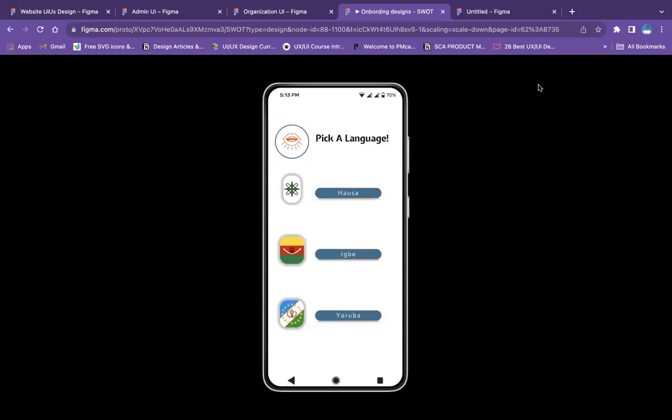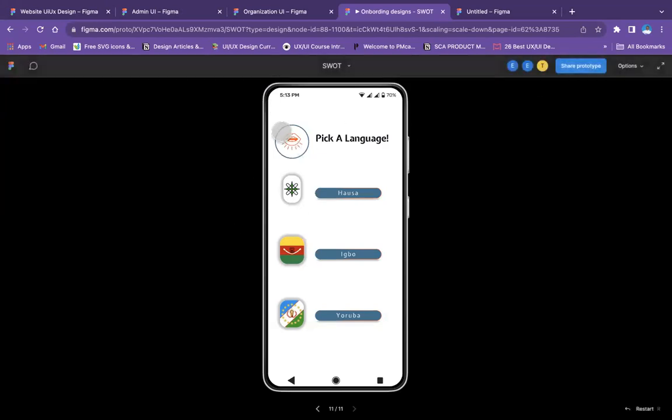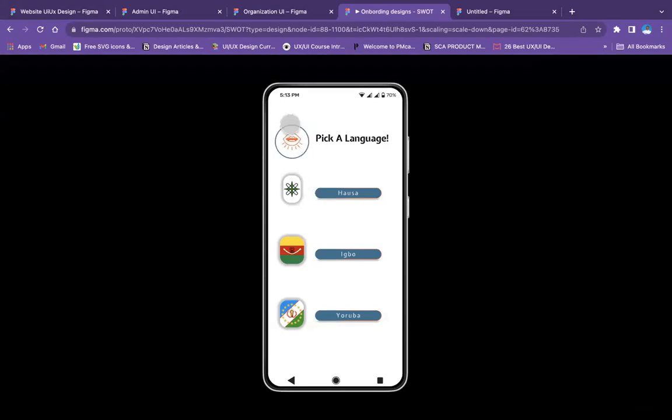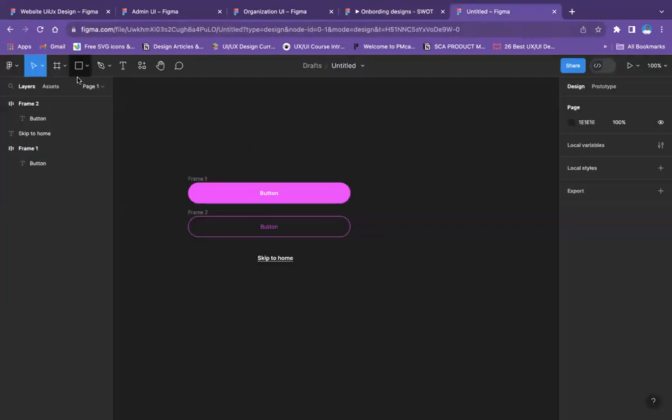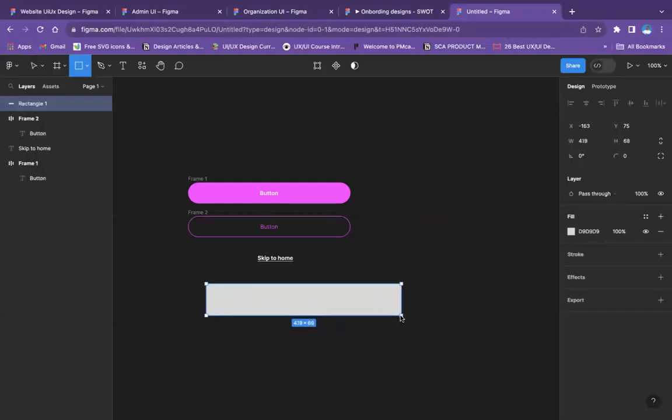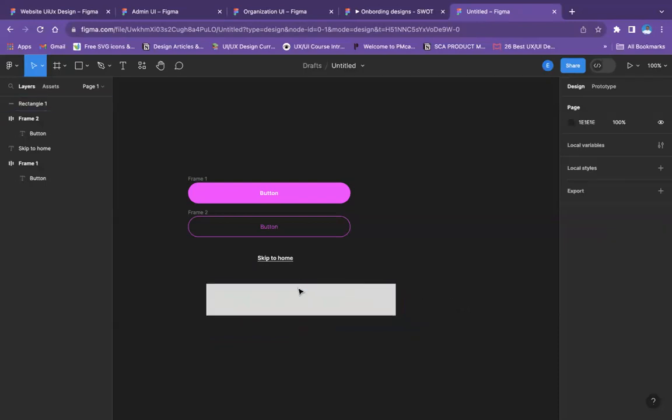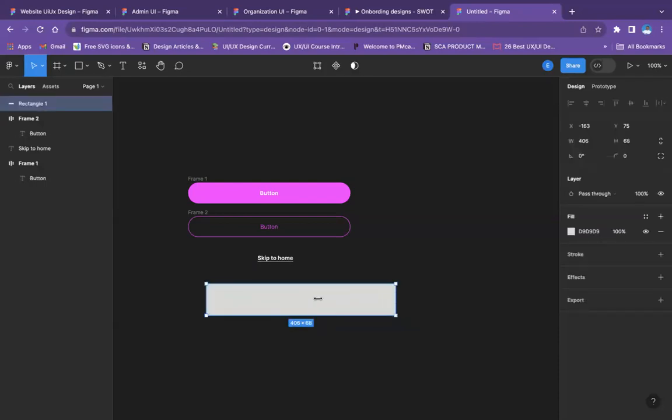Okay. So for this, pick a language. There's no need to put this logo here. There's no need for this logo to be there. Then if I am to do this, Hausa, Igbo, and Yoruba, let's assume we have something like this, a box. Let's assume we have a card, and in this card, or let's assume we do it like this.